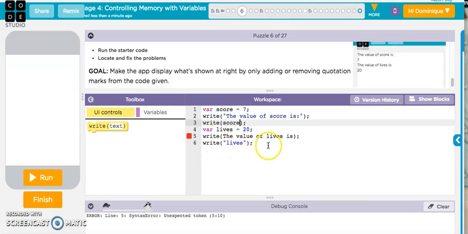Then we have the value of lives is. This is supposed to have quotes around it because it's a piece of text that needs to be printed. It needs to look like this. So this should have had quotes around it because this is not a variable name. It's a literal piece of text that needs to be printed to the screen. And then lives is supposed to read 20, and 20 corresponds to the value that was assigned to lives when we made the variable. So this should not have quotation marks around it, because we want the computer to actually display the value of the variable lives. So we will just literally write the variable name here without any quotation marks.